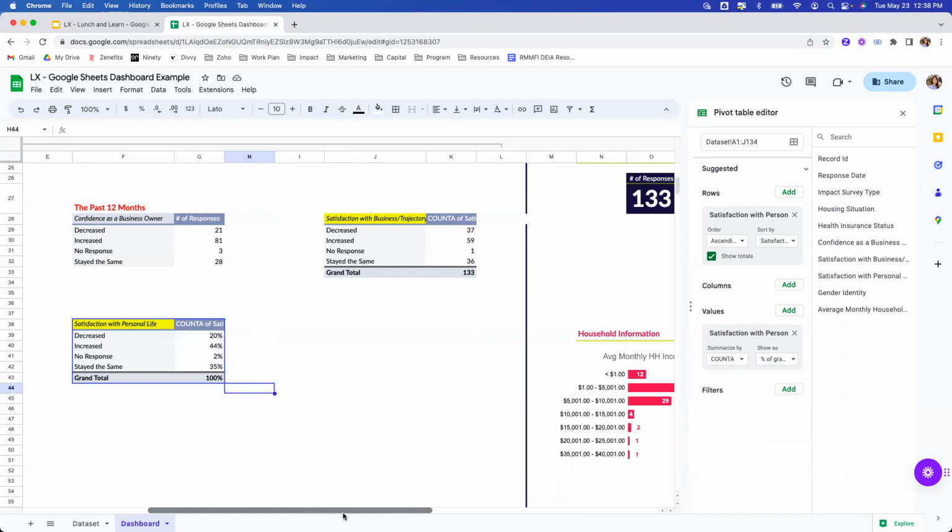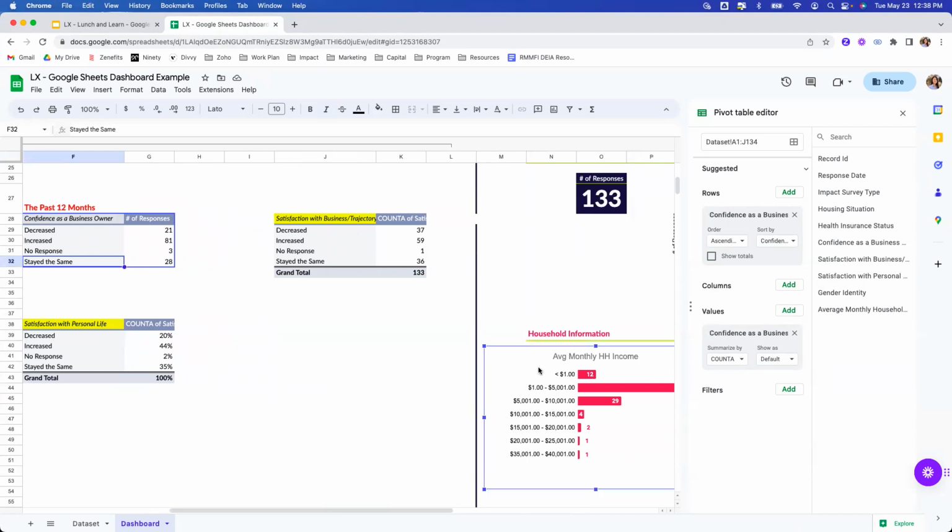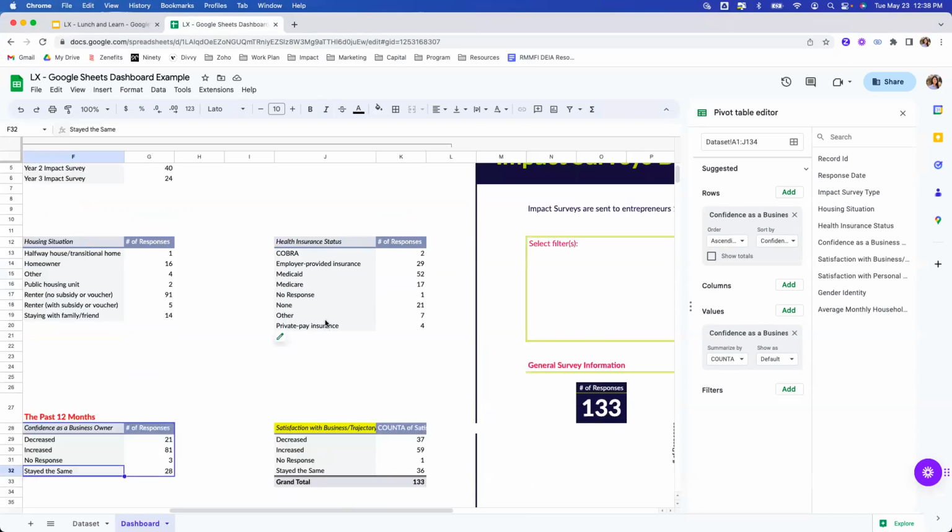So with that, you'll notice that for all of my charts and pivot tables, I've removed the grand total, and I'll show you why in a second. I have to remove them because the charts are connected to the cells, and if I have grand total as part of a row, it'll show up as a data point. So I'll show you what that means in a second. So let me do this one. Click out, edit, show totals.